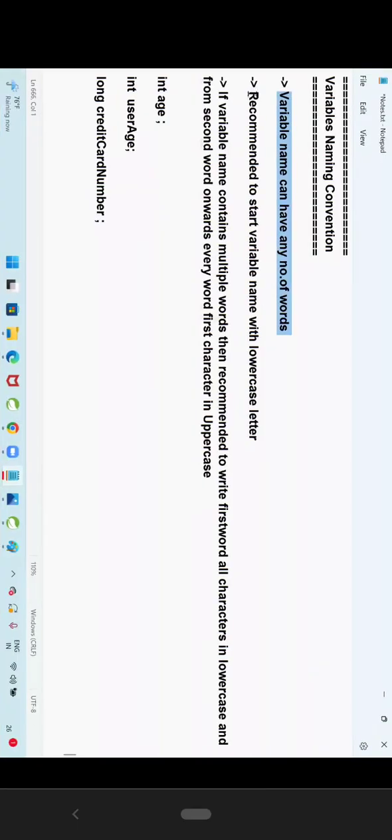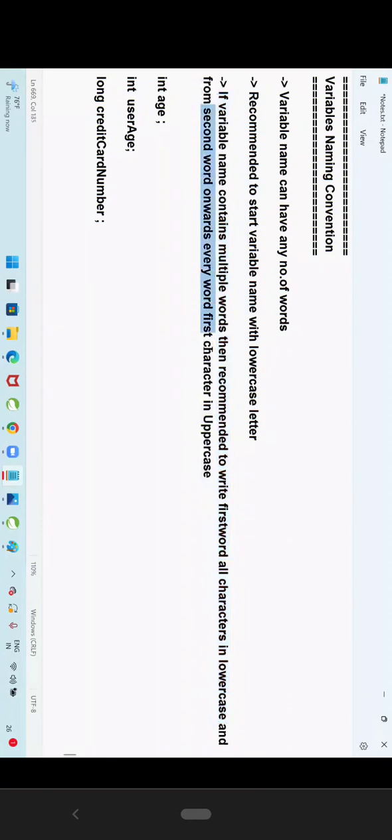of words. Recommended to start variable name with lowercase letter. If a variable name contains multiple words, then recommended to write first word all characters in lowercase, and from second word onwards every word first character in uppercase.